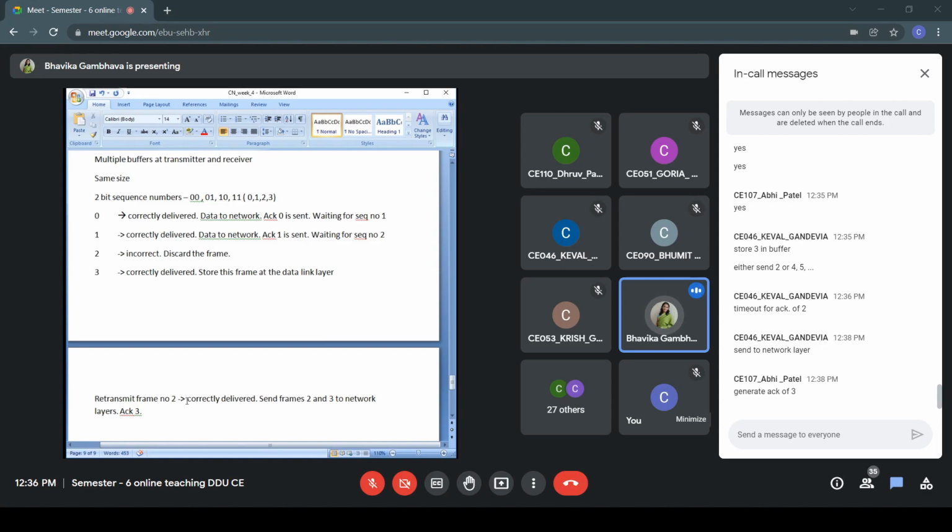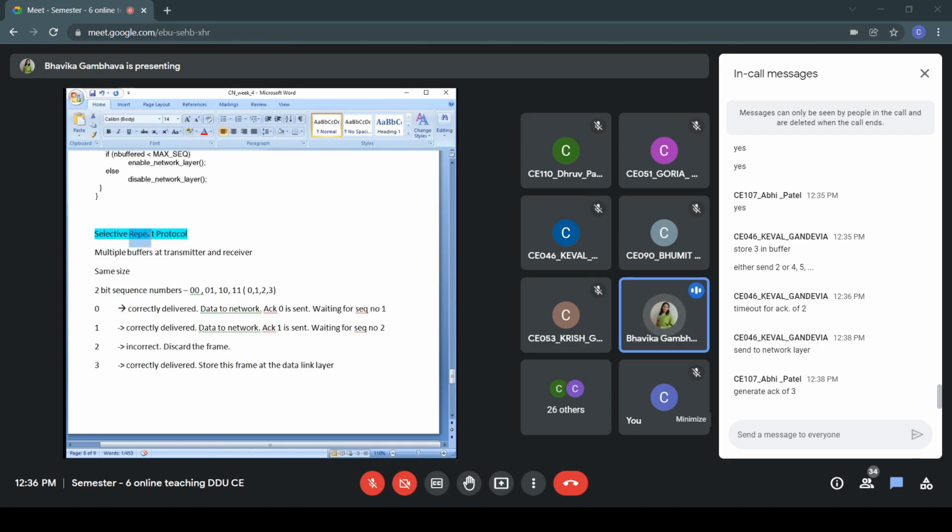What are the rules at the transmitter? Send the frames. Whichever timer goes off, only that one is to be retransmitted. Here, whenever there was a timeout of 2, we retransmitted only 2 and not 3 in subsequent frames. So selectively, we are repeating only those frames which have a problem, which are corrupted. That is why efficiency will be better than the go back N protocol, but at the cost of managing complex operations at the receiver and memory.